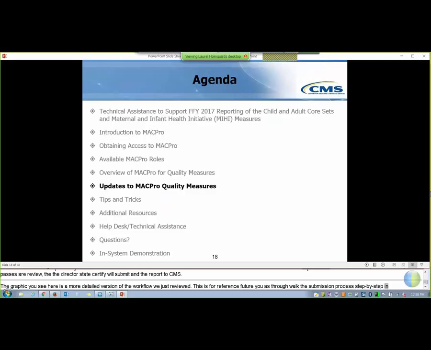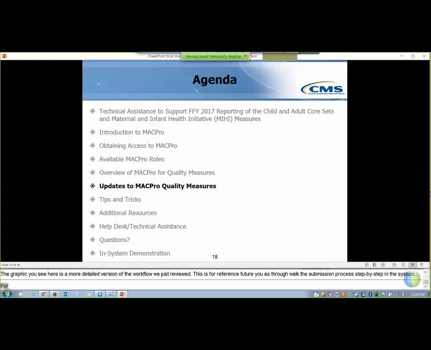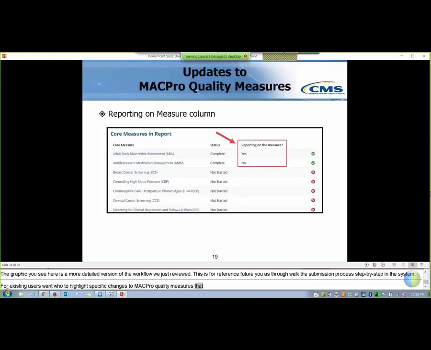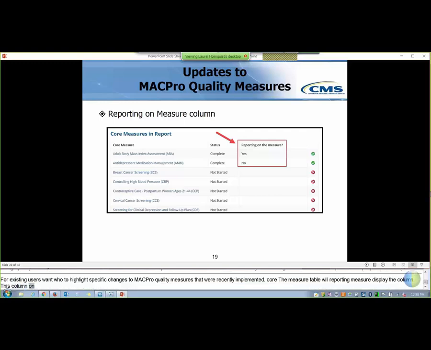For existing users, we want to highlight some specific changes to Macpro's quality measures that were recently implemented. The core measure table on the admin screen of all reports will now display a reporting on measure column. This column will either indicate yes or no, depending on the selection you indicate in that core measure. This update will apply to all 2017 reports, as well as 2016 reports. For Health Home's quality measures, this update will apply to 2014 reports onwards.